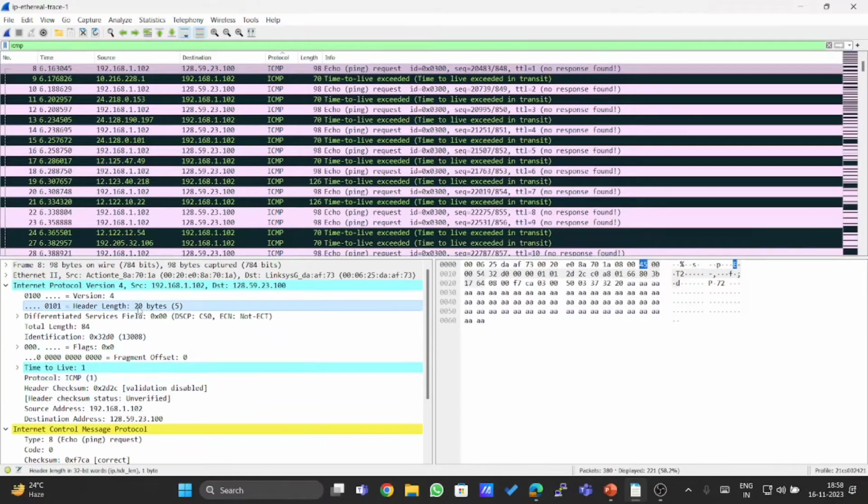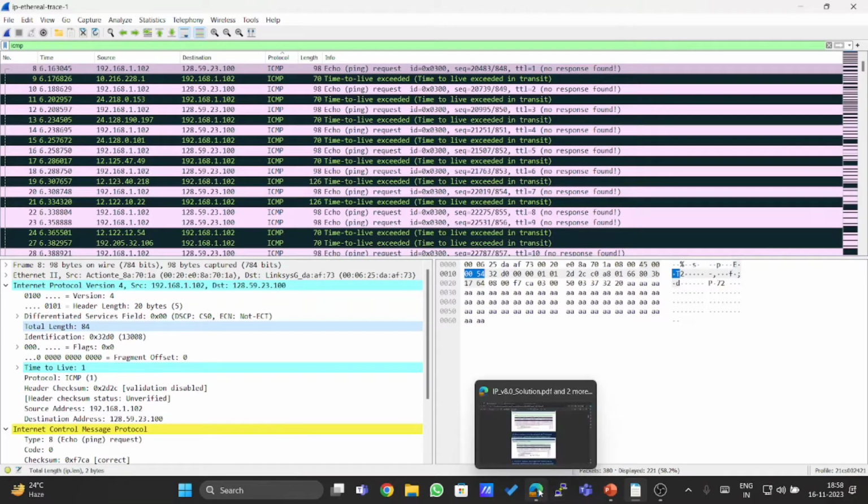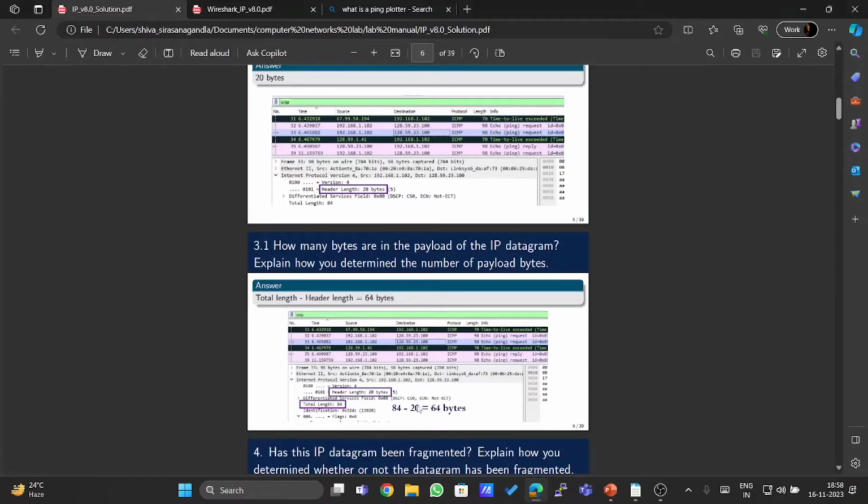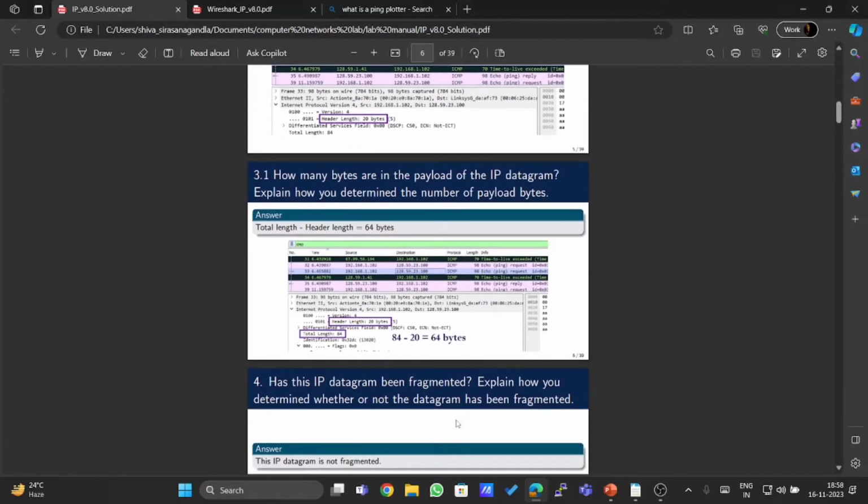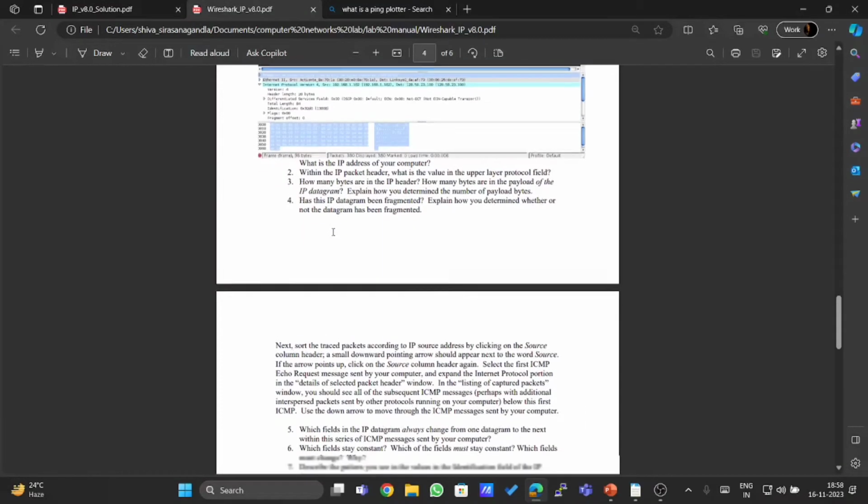Here you can see I have 20 bytes. They asked for the header length. The header length is 20 bytes and the total length is 84 bytes. So to get the number of payload bytes, I do 84 minus 20, which is equal to 64 bytes. So I get 64 bytes of data payload. Now we go to the next question.